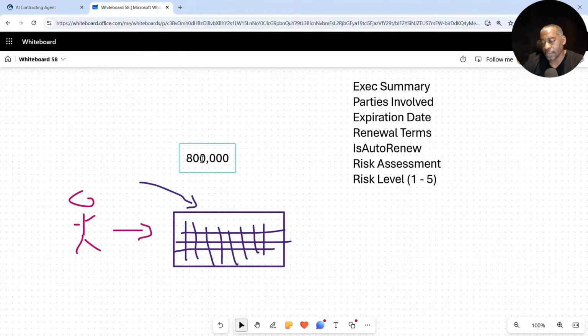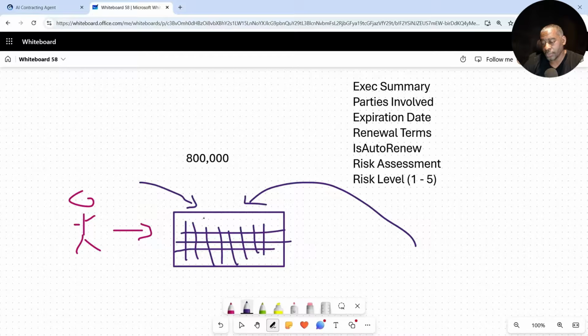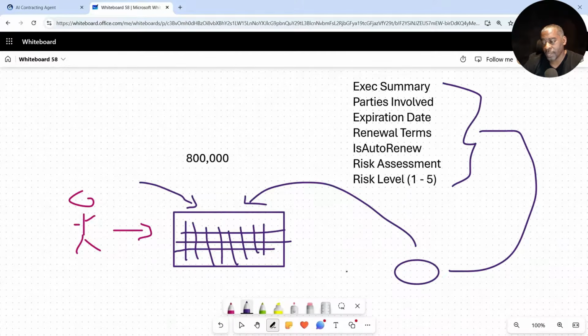Because of the sheer number of contracts, we actually want to run this on a batch. So there's going to be a batch job that scans through each one of these contracts and then runs it through the LLM and extracts out this data. And then once it extracts that data out, it's going to populate each one of these data points in the respective SharePoint column on that document library.